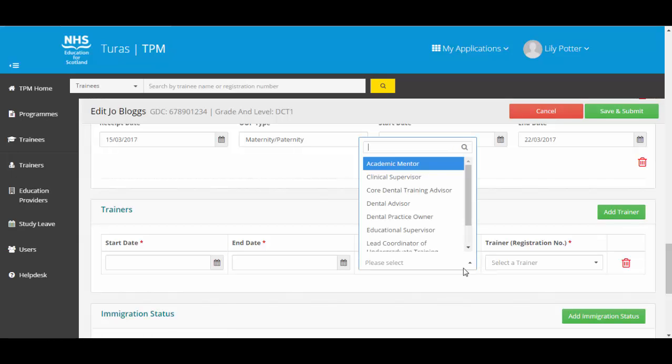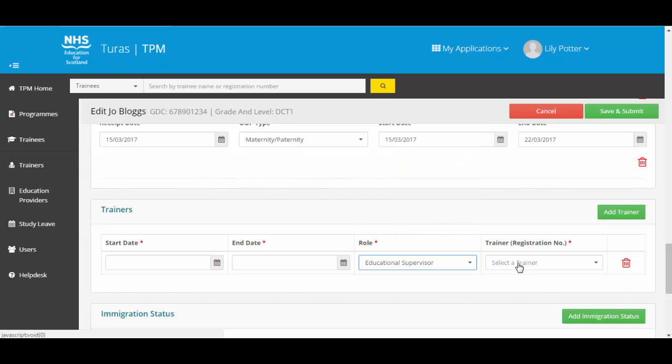The roles available include Clinical Supervisor and Educational Supervisor. Select the relevant role and then select a trainer from the list available. This can be done by typing in the first 3 digits of a trainer's name or their registration number. You can only select trainers who have a role for the whole duration of the trainee link. More than one trainer can be added to a trainee covering the same period, as well as different types of trainers, e.g. Educational Supervisor and Clinical Supervisor.